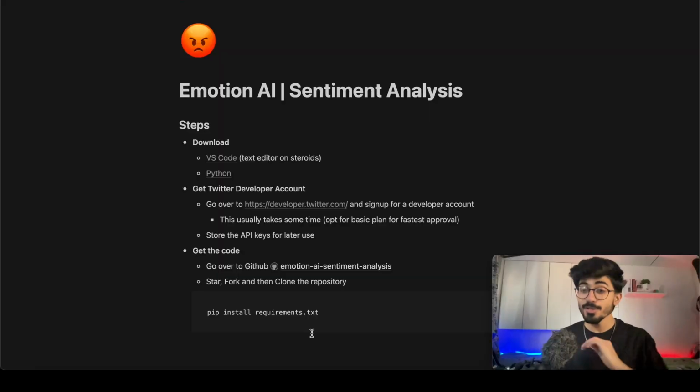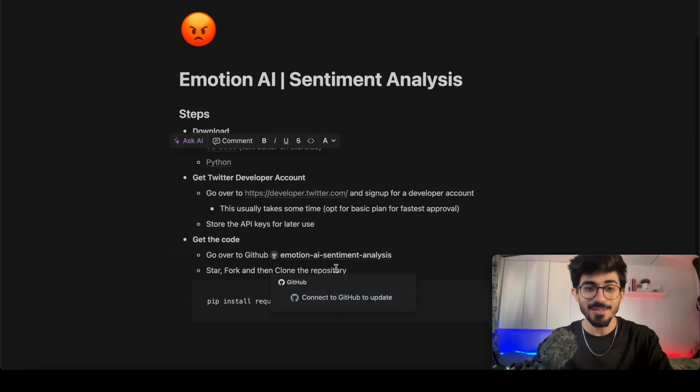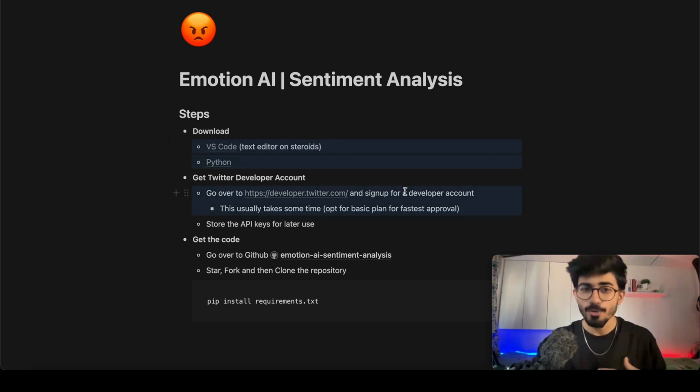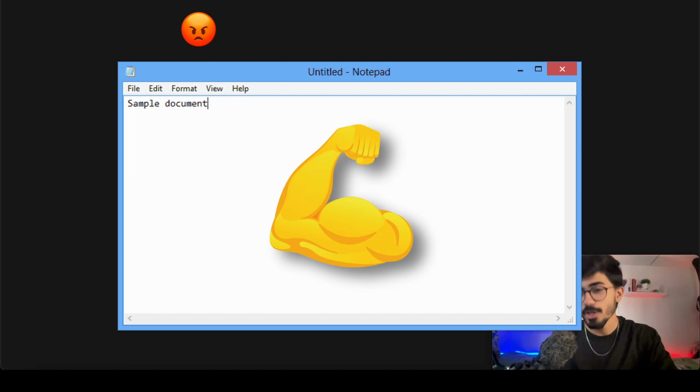Okay, so here we are with all the steps. Now, don't get worried or don't get scared, because all of these steps would be really easy. You just have to follow me and I'll be going over each of those steps as if I'm doing this for the first time. So the first thing that you need to do is download VS Code, which is basically a text editor, just like your notepad or something, but on steroids.